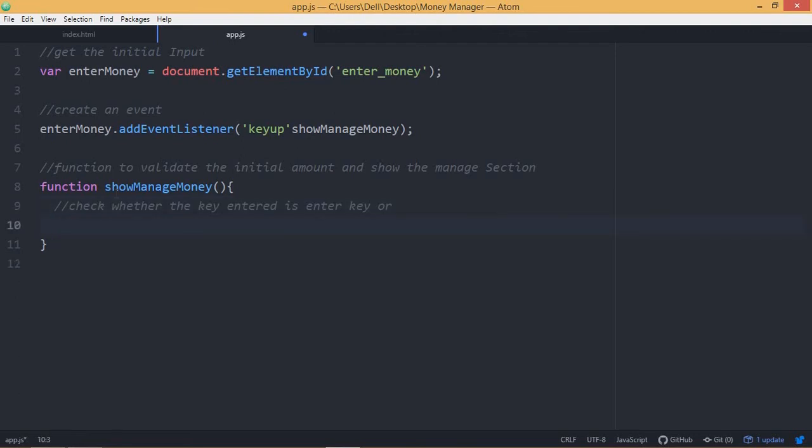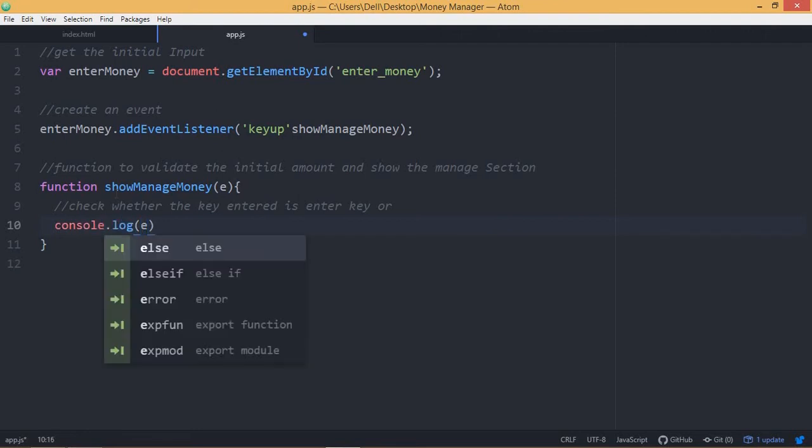So let's check whether the key entered is the enter key or not. Now whenever an event occurs, we actually get an event object as a parameter here. So let me just console log and show you that event object. So let's do that. Let's console.log the event, let's say e.